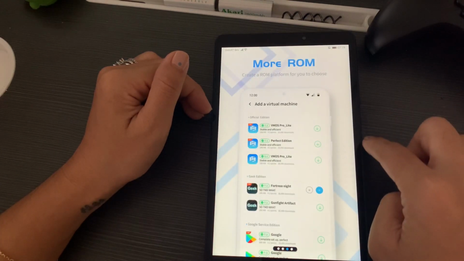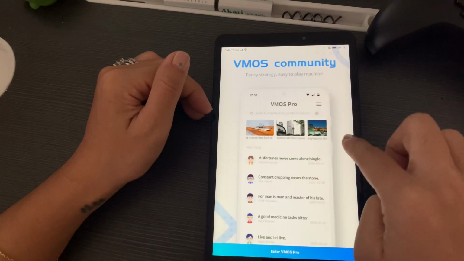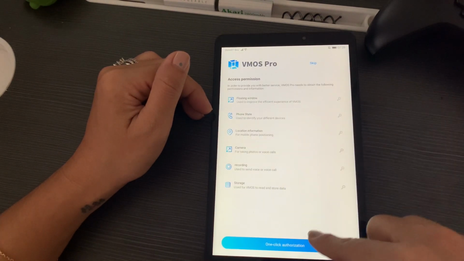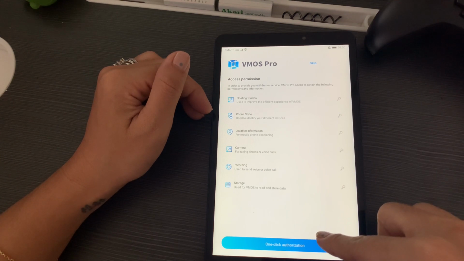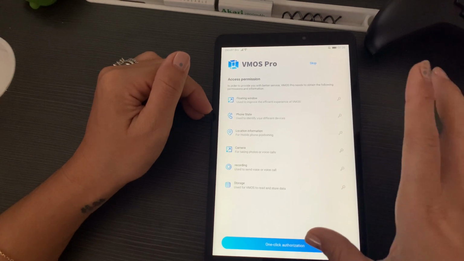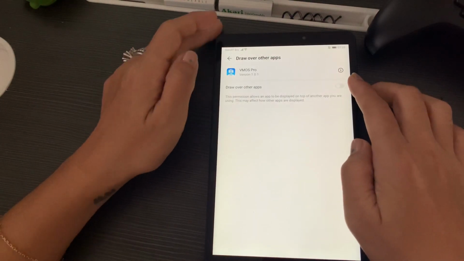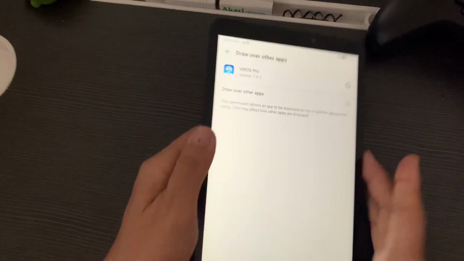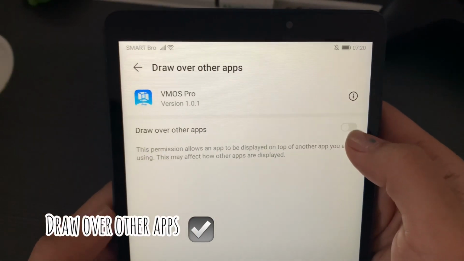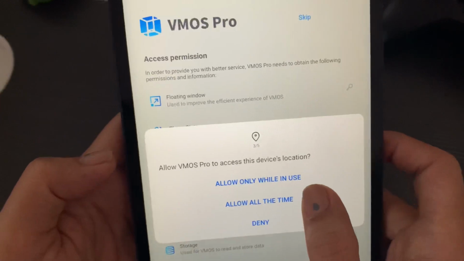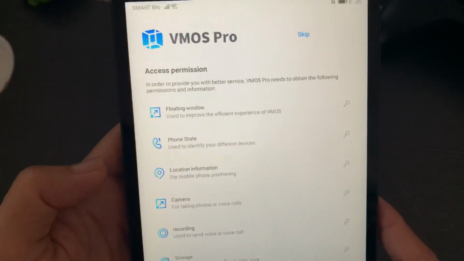Just follow the succeeding procedure that we will do. Basically, what we want to do is to make sure that VMOS is allowed to access your device, just like a mobile phone. Because like what I've said a while ago, this is a virtual machine, so it will function like another mobile or another platform inside your Huawei.